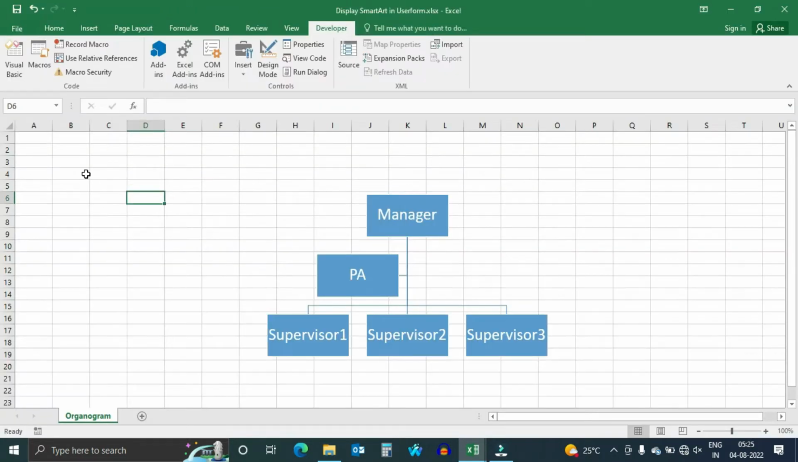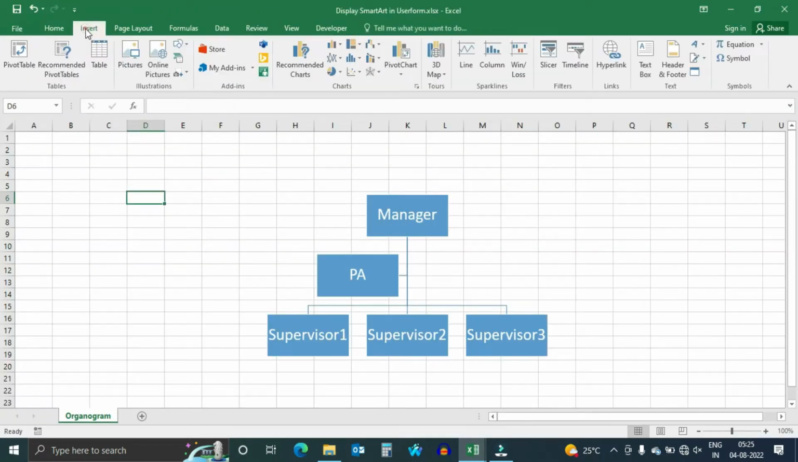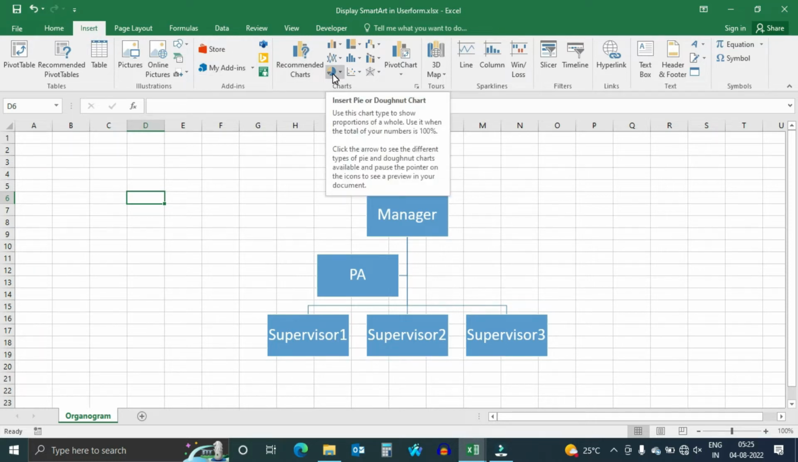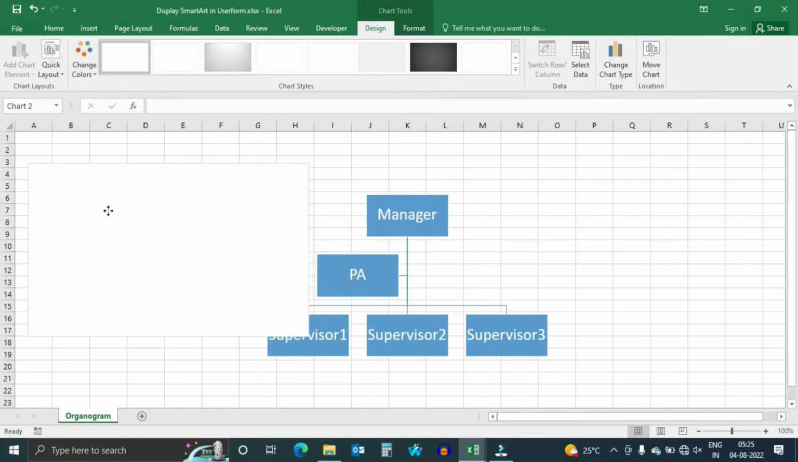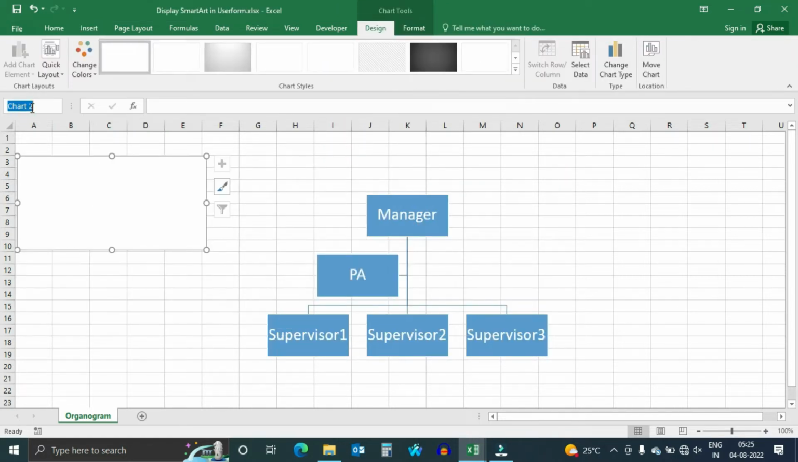Since Excel does not support exporting SmartArt, we will copy this SmartArt to a chart and then export it to a picture. Insert a blank chart. Rename the chart.